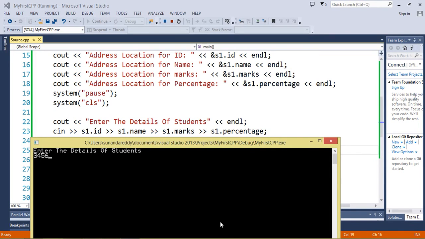I have made the ID an integer, so I am entering only integers. Name is Ajay. And then I am entering the marks for Ajay, 89. Then what is the percentage? Overall, I'm giving 86.7. Okay. Now it is going to clear the screen.